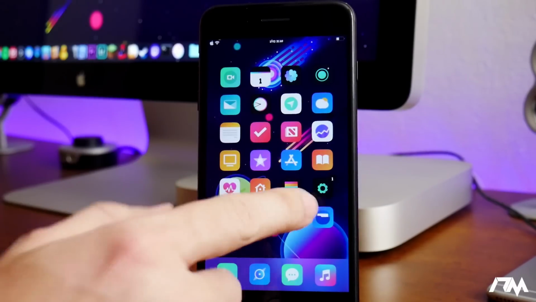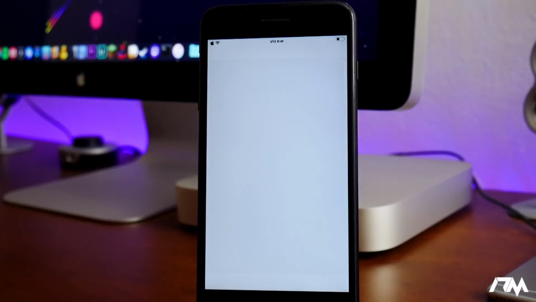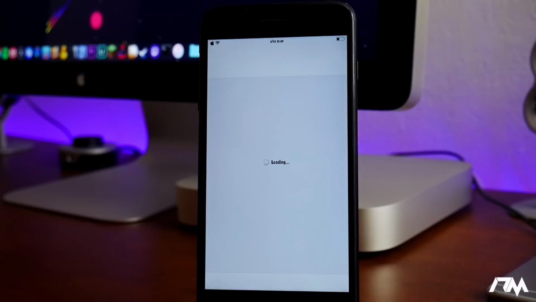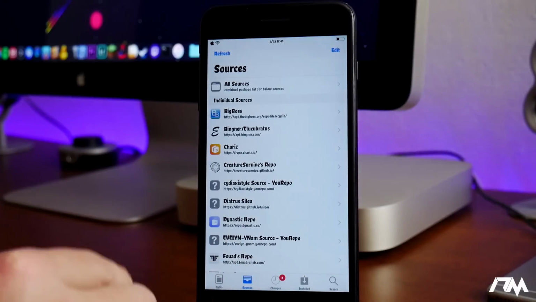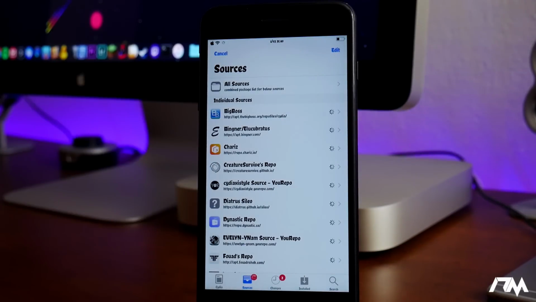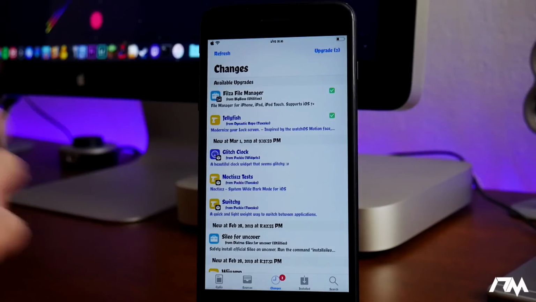As you can see, we are back to the jailbroken state here. Let's go ahead and let's launch Cydia. Let's make sure all of our sources load up, no problem. Let's refresh them just to verify. And the sources refreshed, no errors, and I can go back through and start using Cydia again.